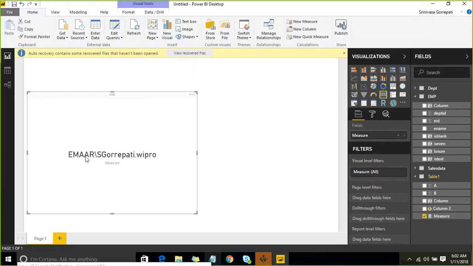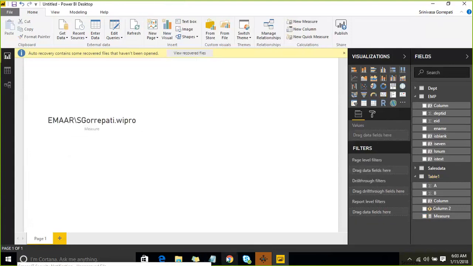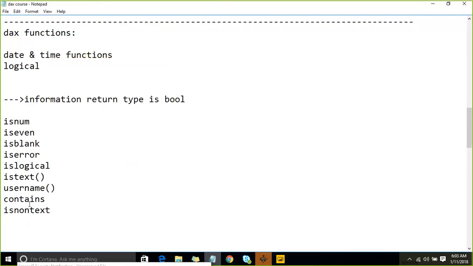It is saying Mr. Srinivasrao Gurepati, like this is my email ID and it is my domain. Okay, it is giving that. So the USERNAME function is going to give the person who logged in to Power BI. It might be desktop or it might be service.